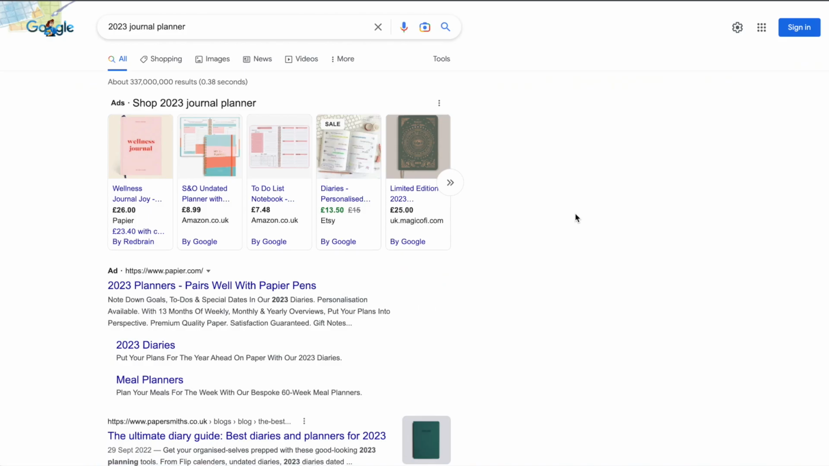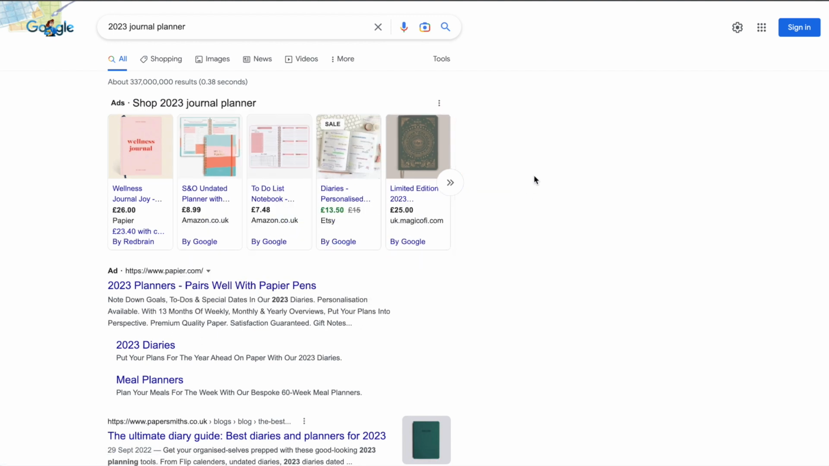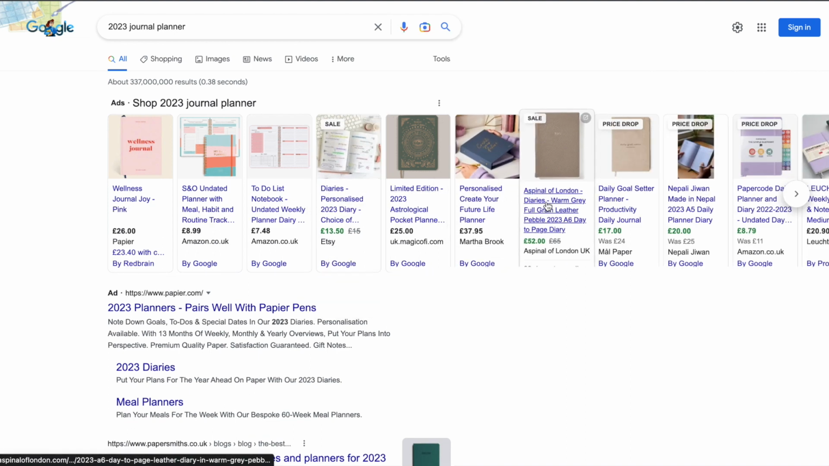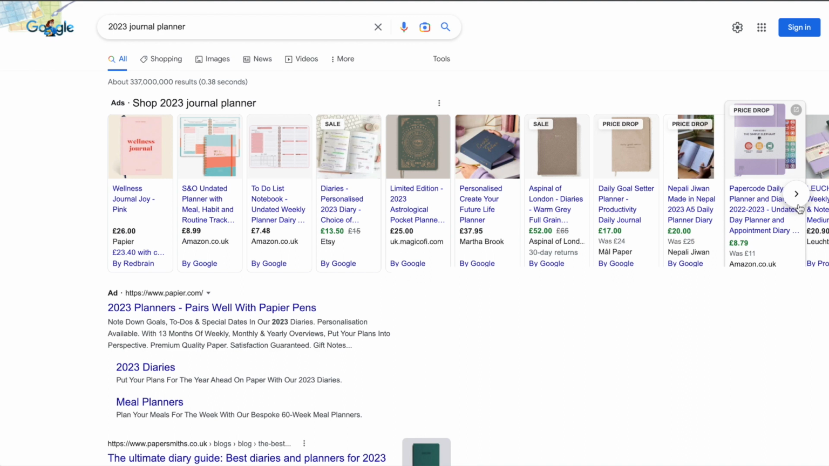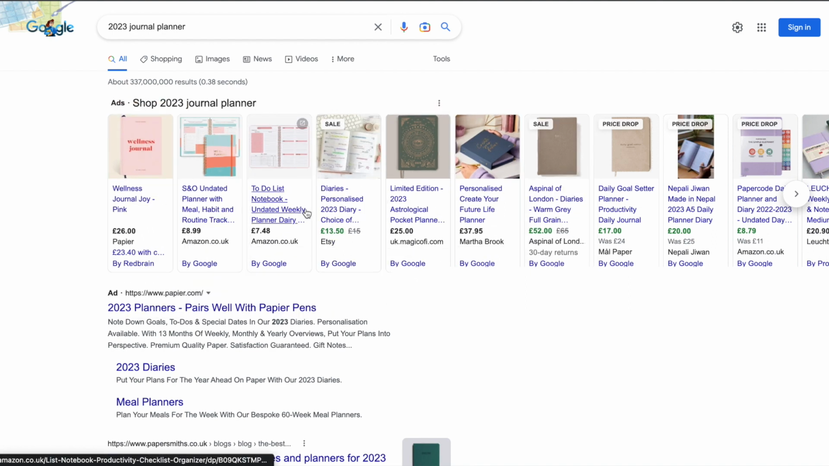We're in front of my computer and I have typed in the keyword looking for a 2023 journal planner. So when I type in the keyword, this is my search results page. On the top, it says ads. You can see these are Google shopping ads, basically. So what a Google search user will be able to click on this one and you will be able to see the different ads. So if someone's running Google shopping ads, they will be able to have their products listed here. Right below this carousel ads is the Google search ad.